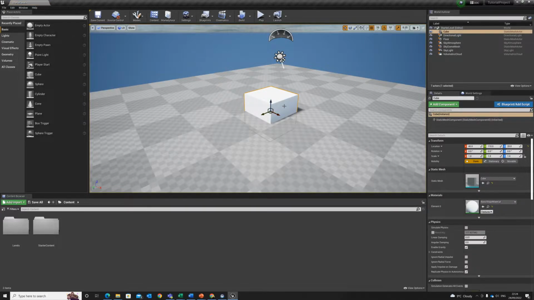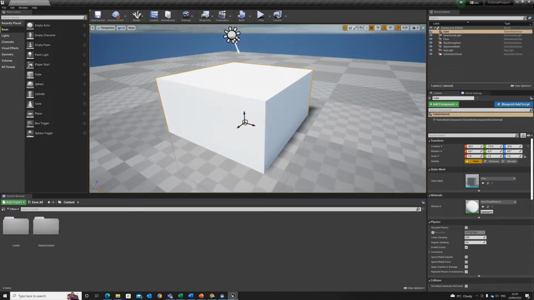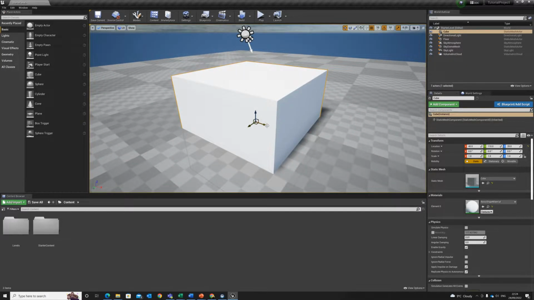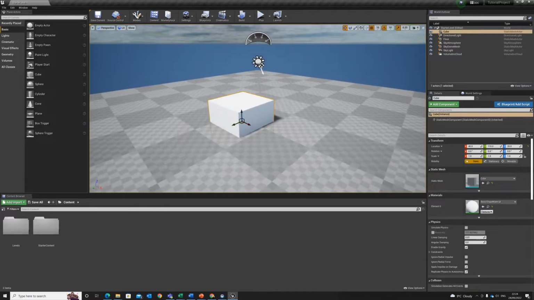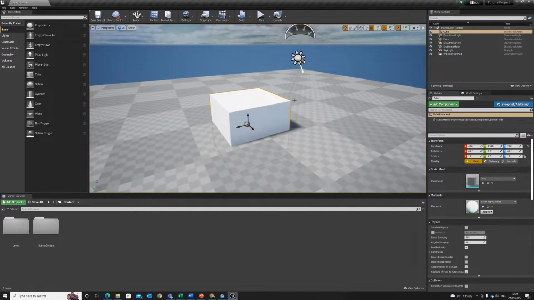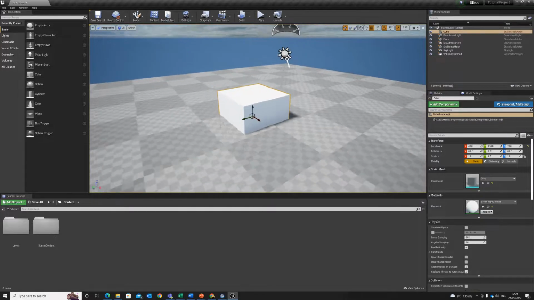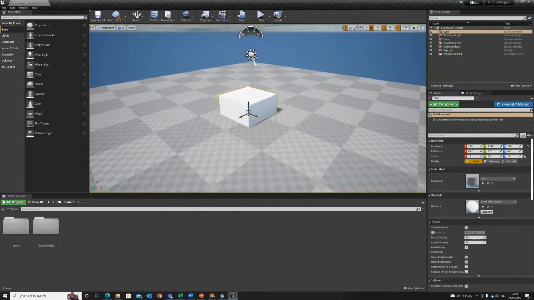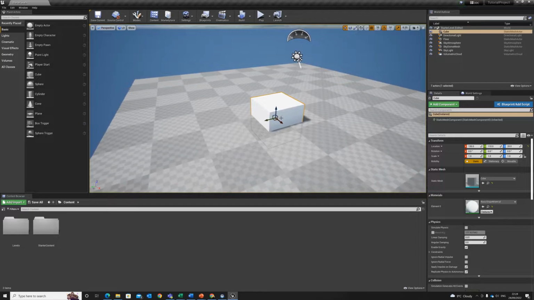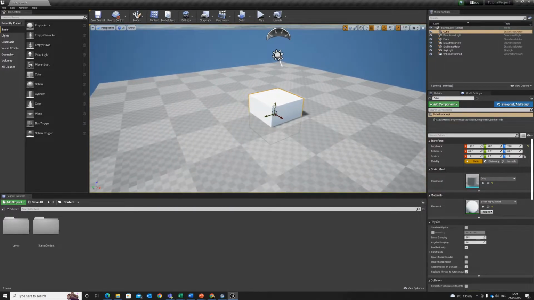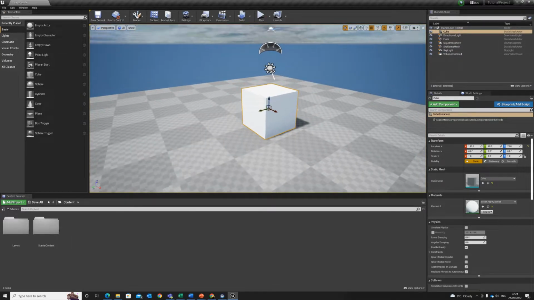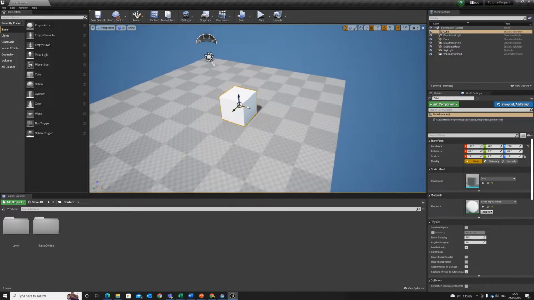Once you highlight any object in Unreal, you'll be able to see these three arrows. One green, one red, and one blue. These describe the three axes of movement in the world. You've got your x-axis, which is your red arrow, your y-axis, which is your green arrow, and then your z-axis, which is your blue arrow. If you hold left click and pull one of these arrows, you'll be able to move this object in that direction.